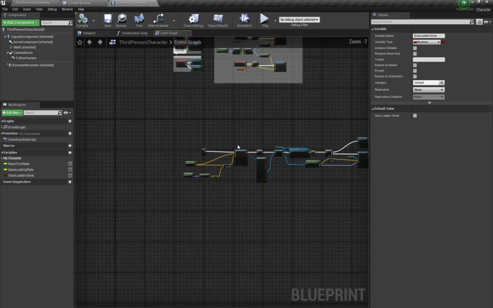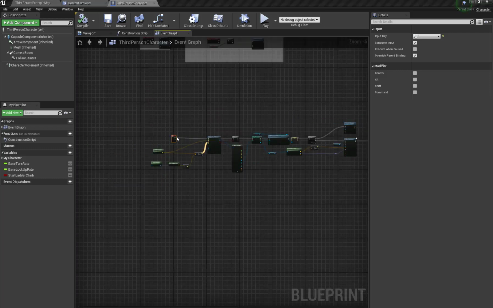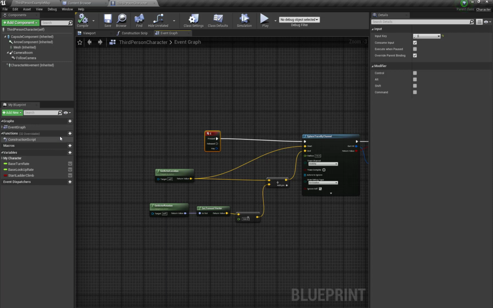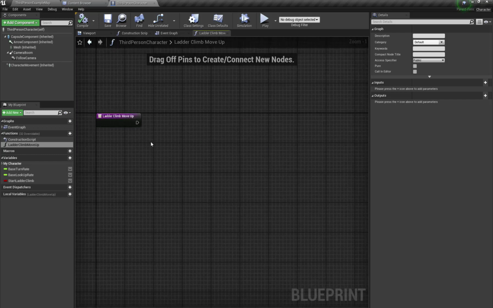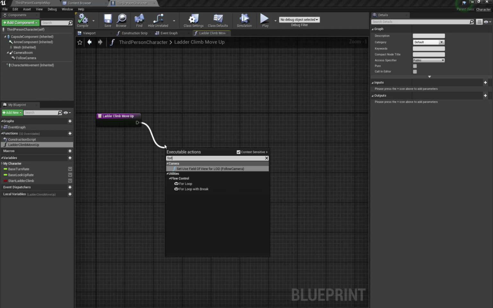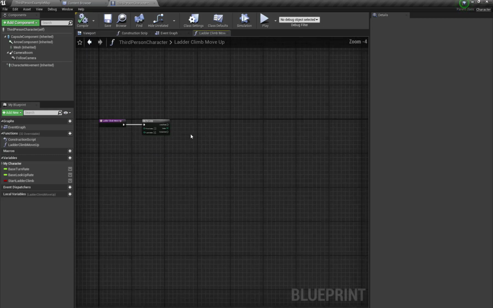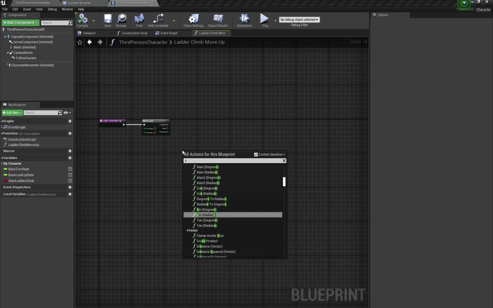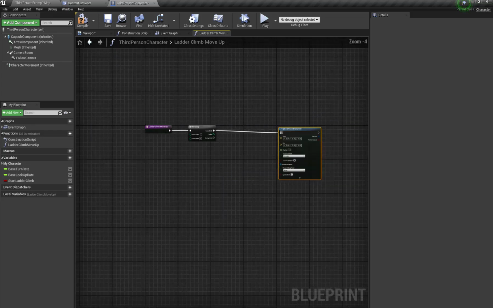So now let's create a function for the ladder to move up and move down. I'm gonna go to the function tab, create a new function and call this ladder climb move up, like so. And in this function I'm gonna use a for loop for tracing, and then I'm gonna use sphere trace by channel.